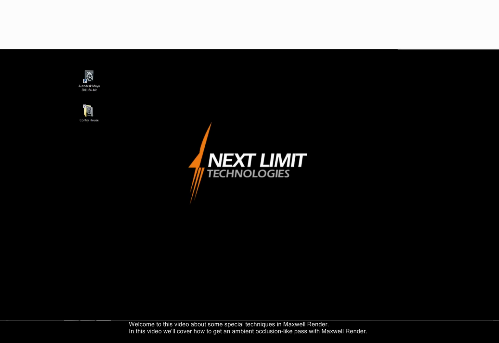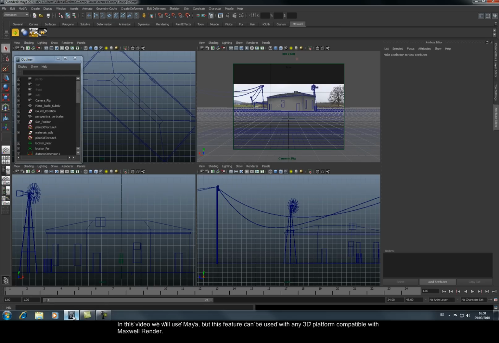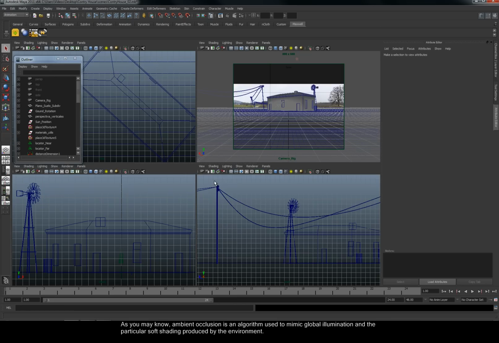Welcome to this video about some special techniques in Maxwell Render. In this video, we'll cover how to get an ambient occlusion light pass with Maxwell. In this video, we'll be using Maya, but this feature can be used with any 3D platform.